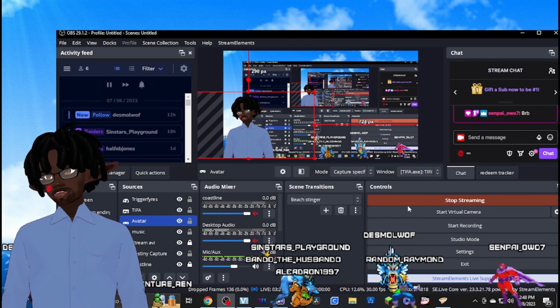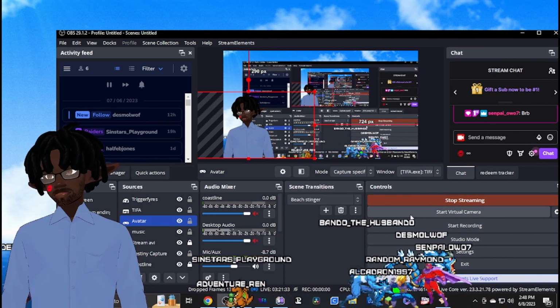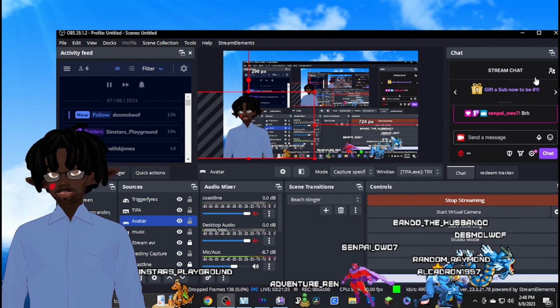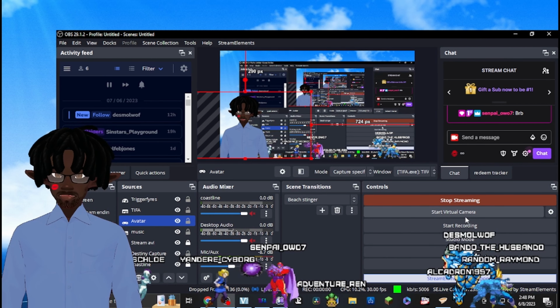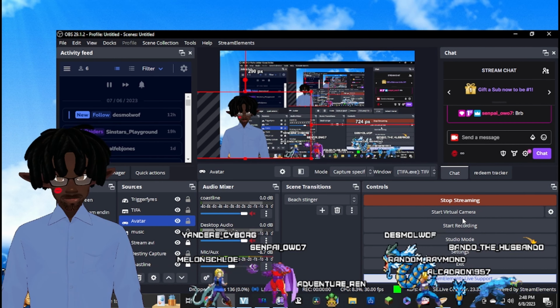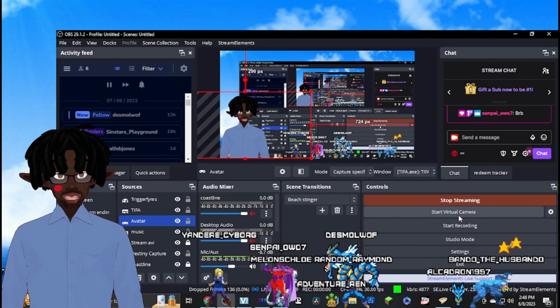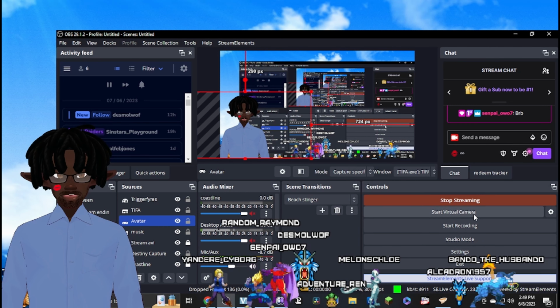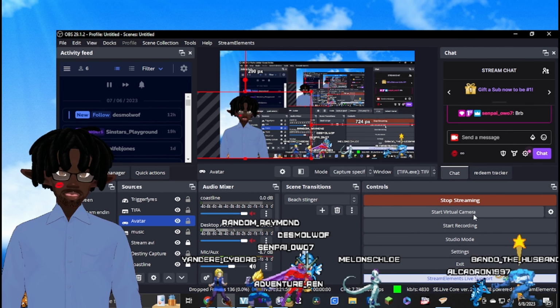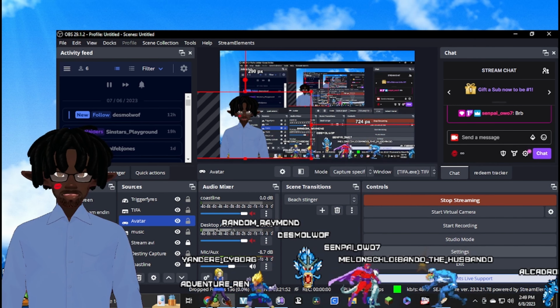One other thing I want to show you back over here is the different things you can use, like virtual camera. If you want to stream your thing to your Discord and you want to have your avatar pulled up, that kind of stuff, you can hit start virtual camera, and then when you hit show camera, it'll have your full stream, all this stuff pulled up on there.